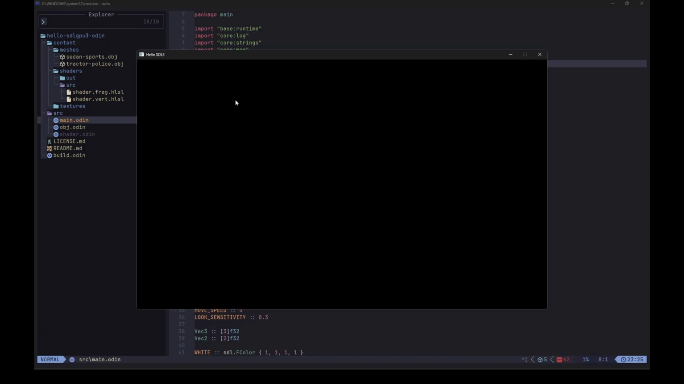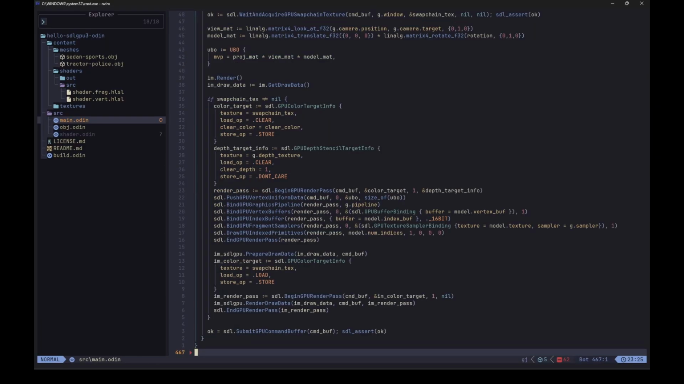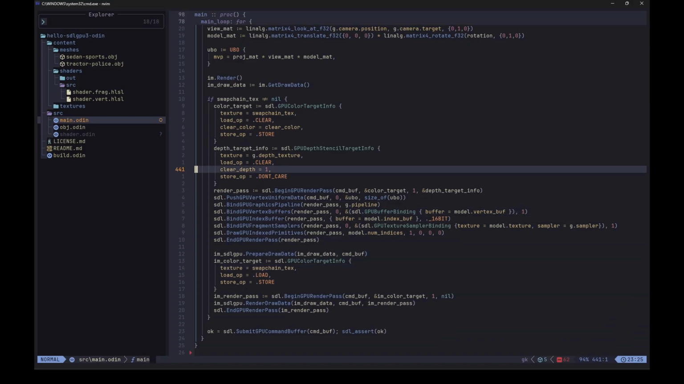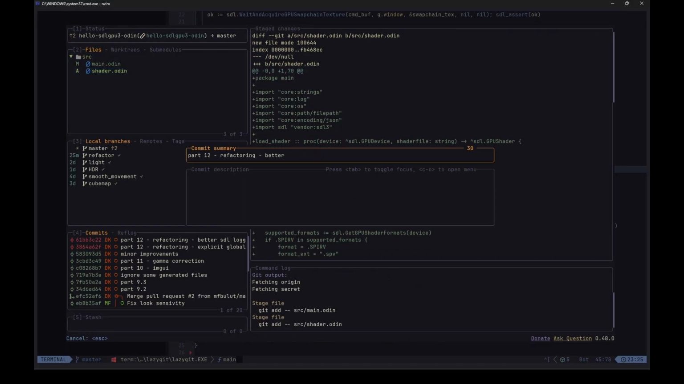And it's a bit better now, right? We have a shorter main file, but it's still 400 lines, so let's keep going. Maybe just commit this already. Extract shader loading into separate file.